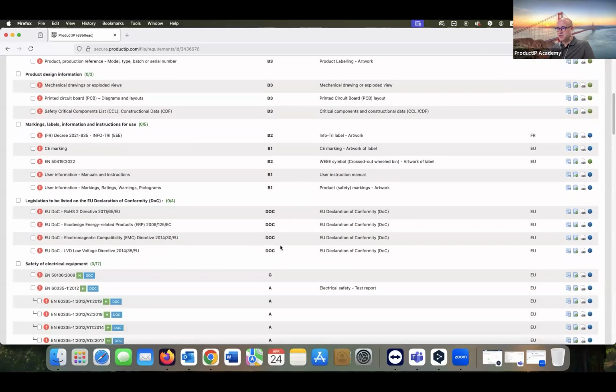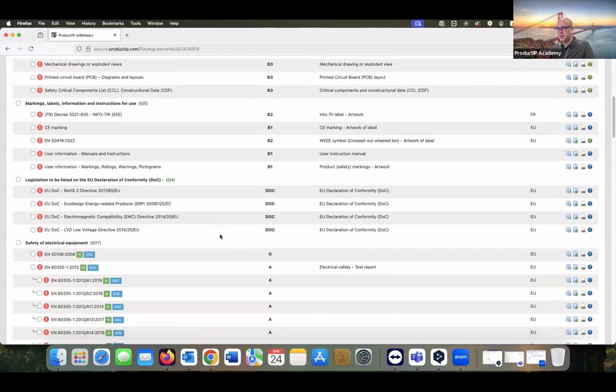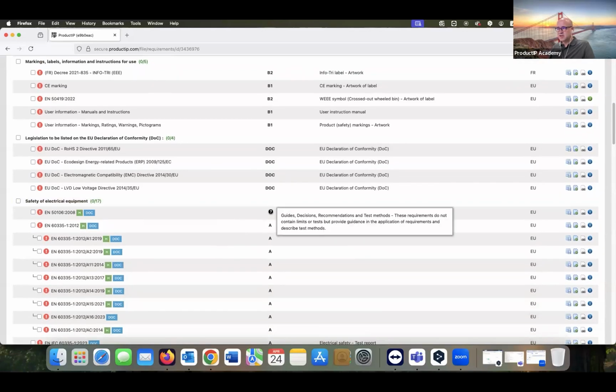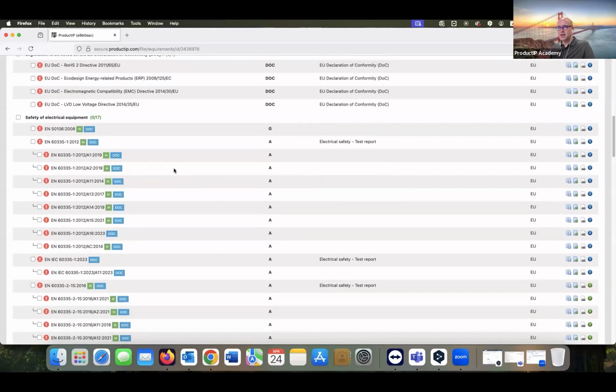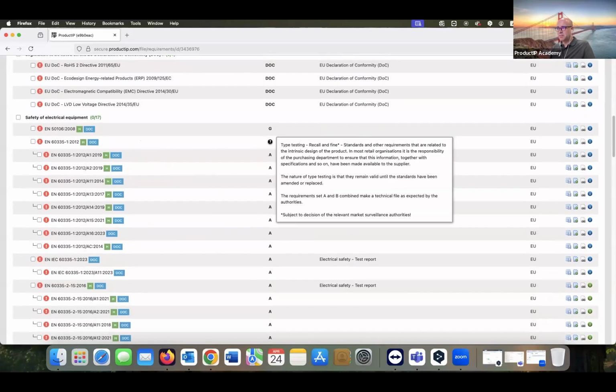We have requirements for DOC. DOC means declaration of conformity. We have G. G is a guide. And we have A requirements. So electrical safety, LVD, is A. And an A requirement is related to type testing, to the design of your product. And it's very obvious, an A requirement, a type testing requirement, has a higher priority compared to BOM.